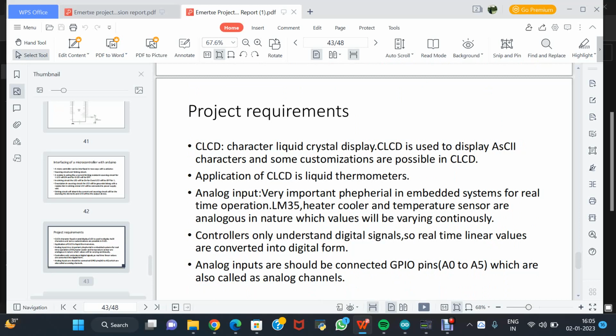An application of CLCD is liquid thermometers. In liquid thermometers, we use CLCD. Next one is analog input. Analog inputs are very important peripherals because we give analog inputs to embedded systems to perform real-time operation. LM35 heater and cooler temperature sensors are analog in nature, as their values vary continuously, so they are called analog in nature.